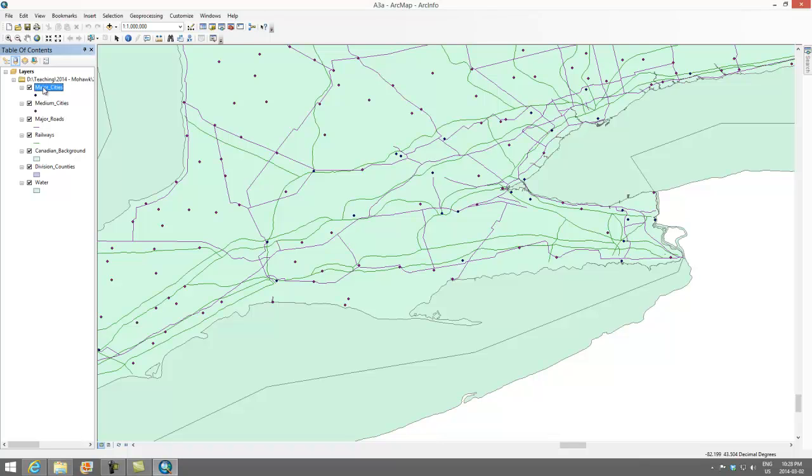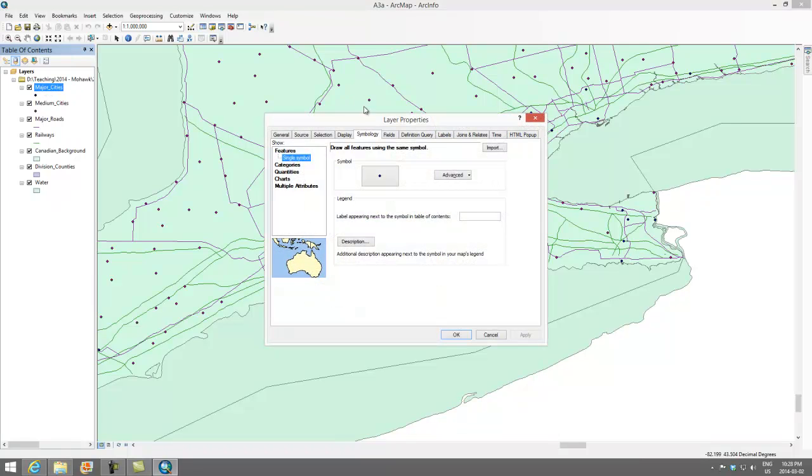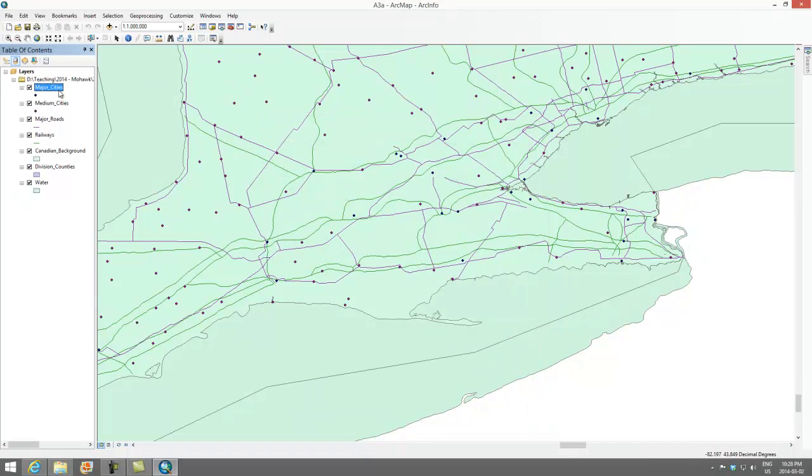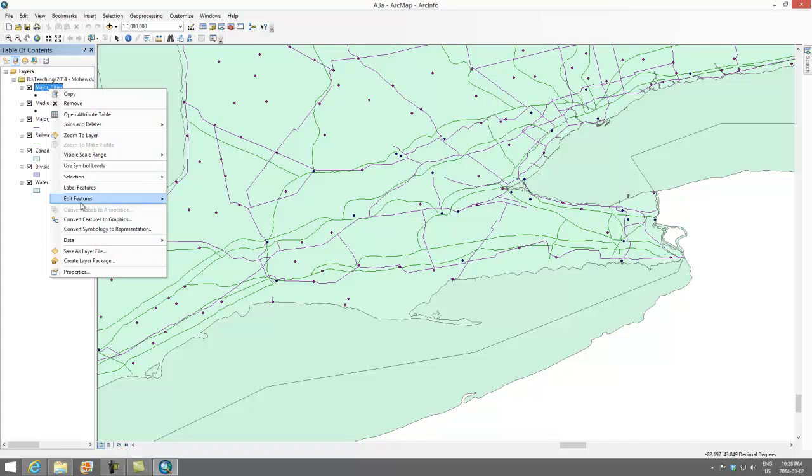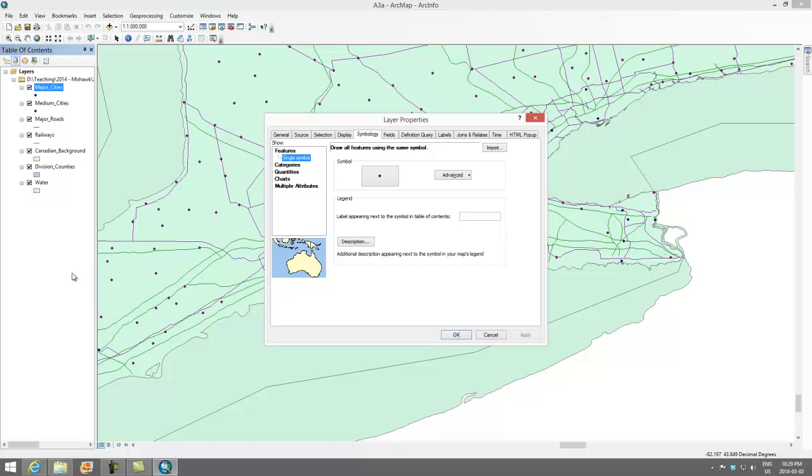There are two ways to get to the properties. The quick way is to simply double-click on the major cities word right here. Double-clicking on it will open up the layer properties. I'm going to close this and show you the other way. If you simply right-click on the major cities and go down to properties, you can also get to the same location. In order to change the symbols, make sure that your symbology tab is selected.